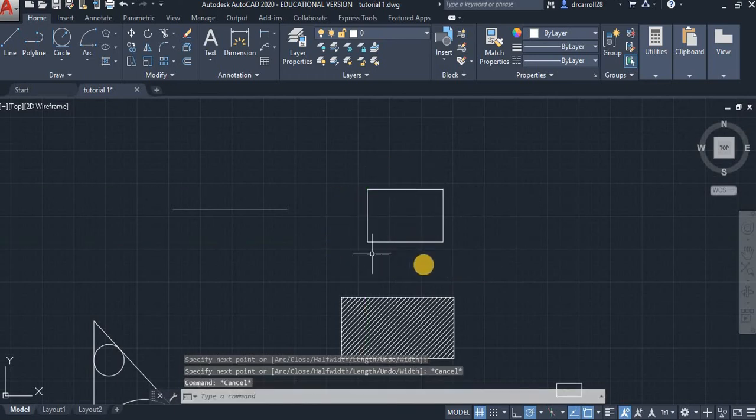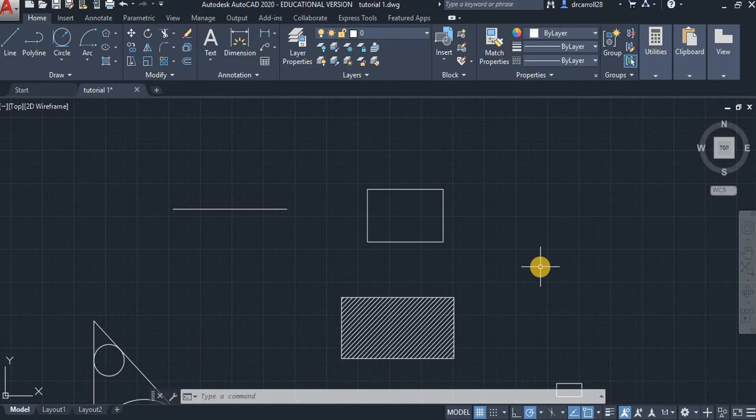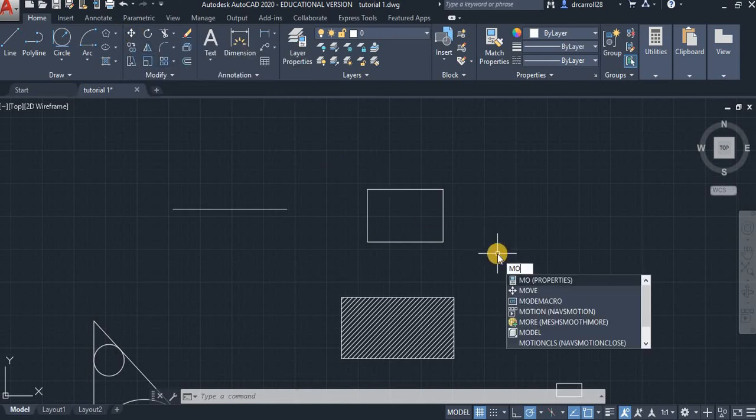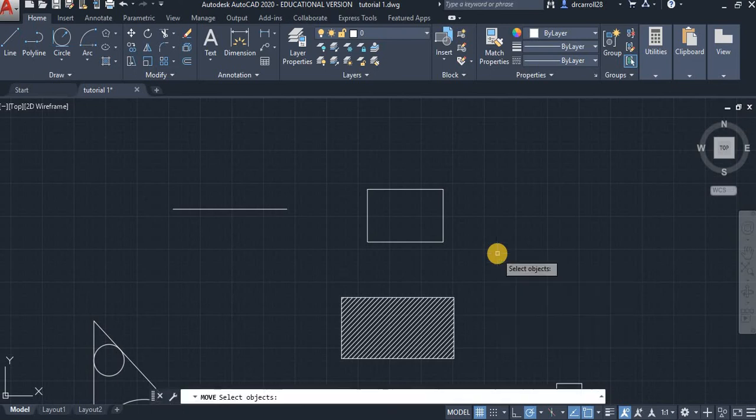Okay, press escape. So all of you should have a 30 by 20 rectangle just like this. Okay, and now let's look at some of these commands here. Well, this one is called the move command. We can start it by typing move, M-O-V-E. You see that? Press enter.